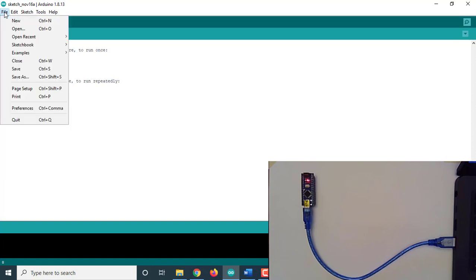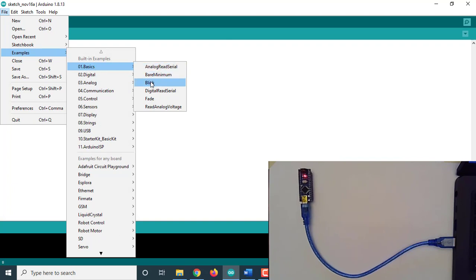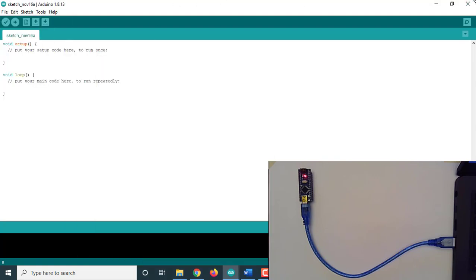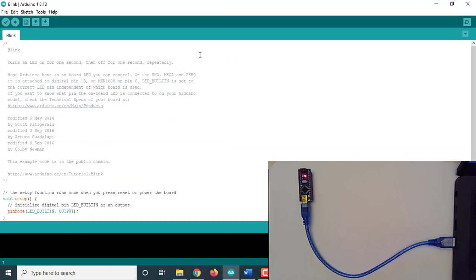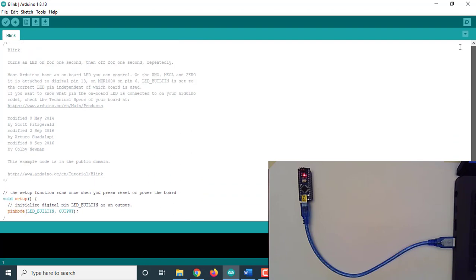What I want you to do next is go under File, Examples, and then these are basic examples that come built into your kit that let you test things. So go under 01, Basics, and then Blink. I can close my other program. I no longer need that new one, and I can open this one and make it bigger. So this is my code. This is the code that is going to be run in a second.